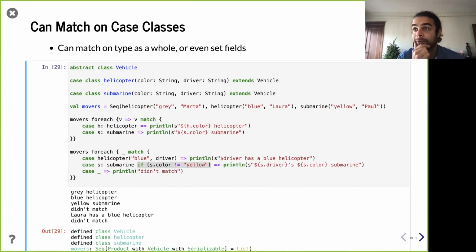Cool. So before I go on, I'm going to pause for any more questions. The next set is going to be about being a little more graceful in how we deal with Option.